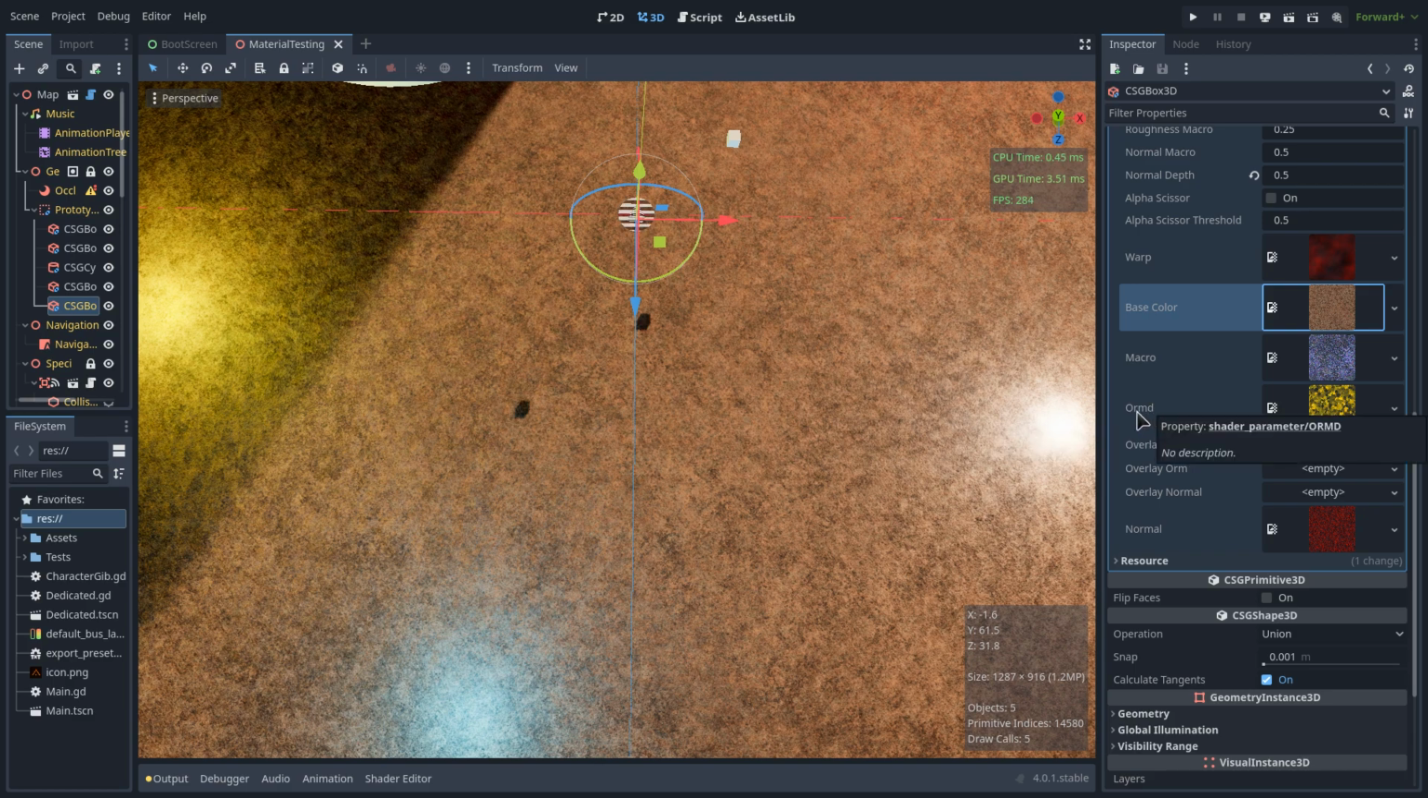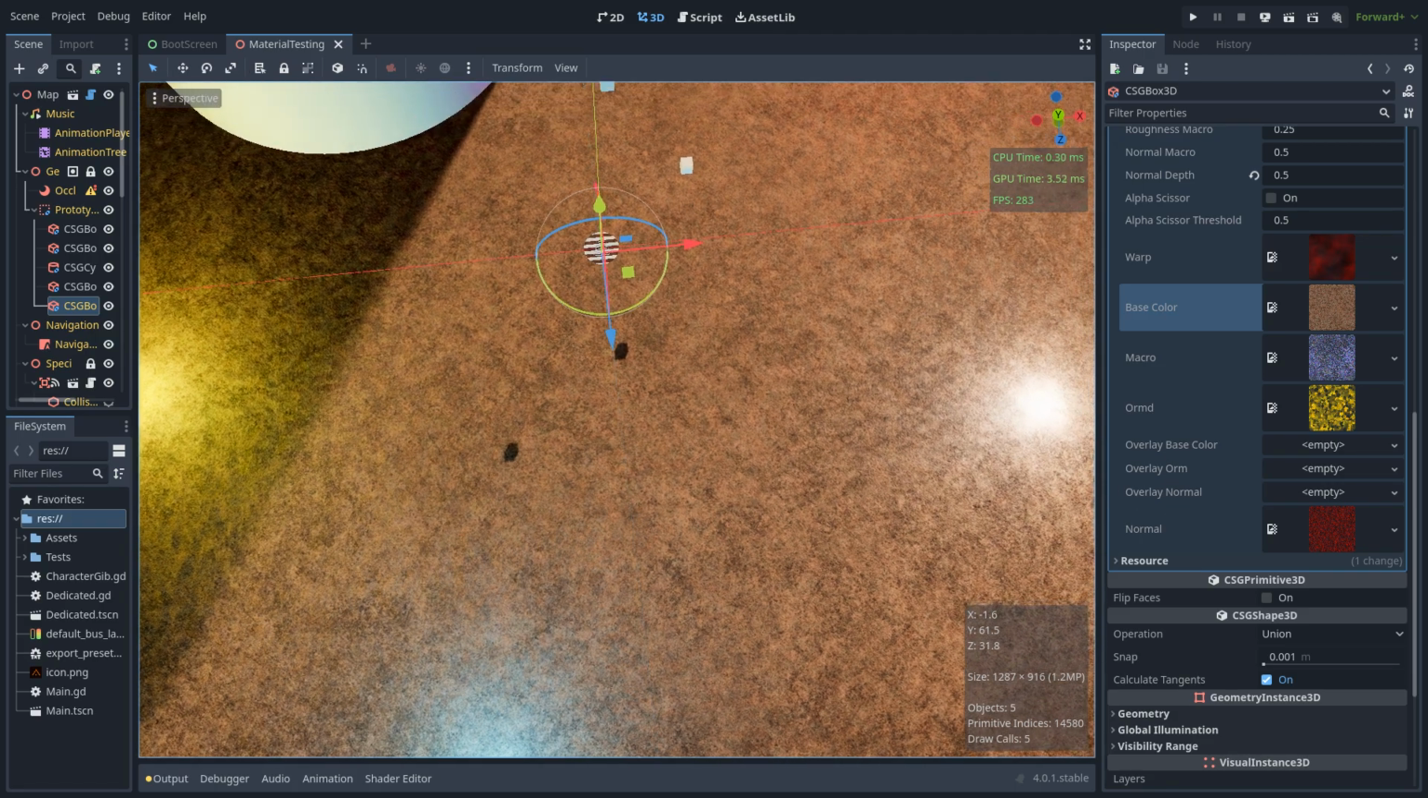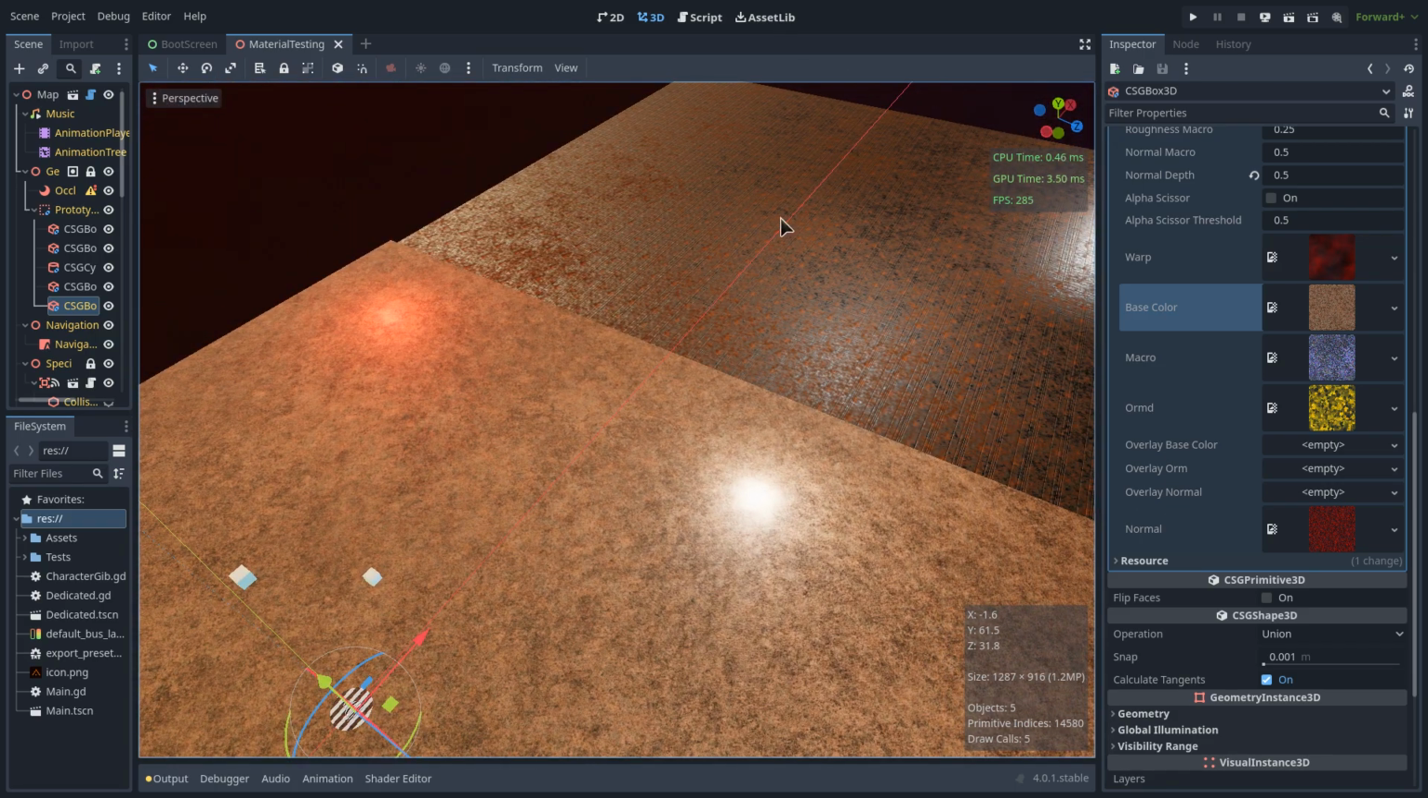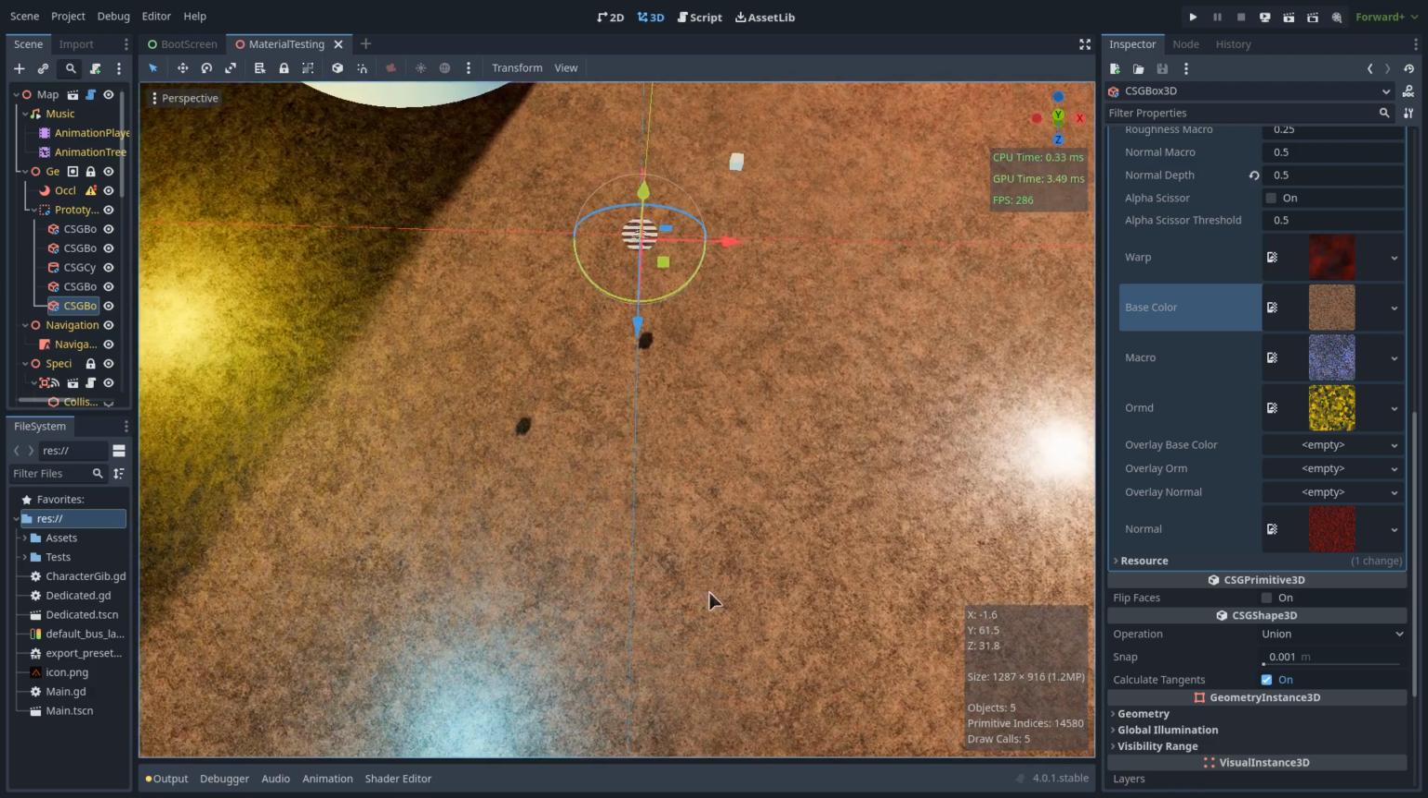This is an ORM texture, so occlusion roughness metallic, with the alpha channel being used as a mask for macro detail. And there are also empty slots for overlay. Overlay is used in here for the rust. And there is a normal map.